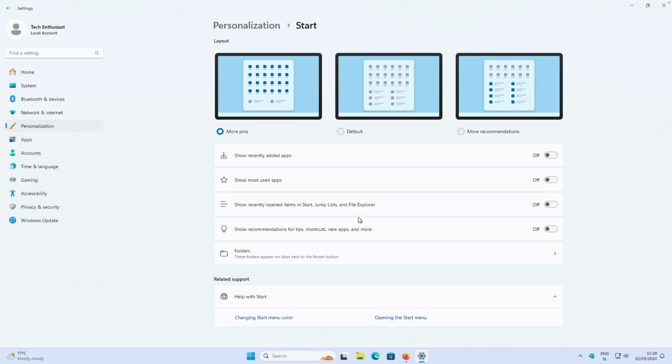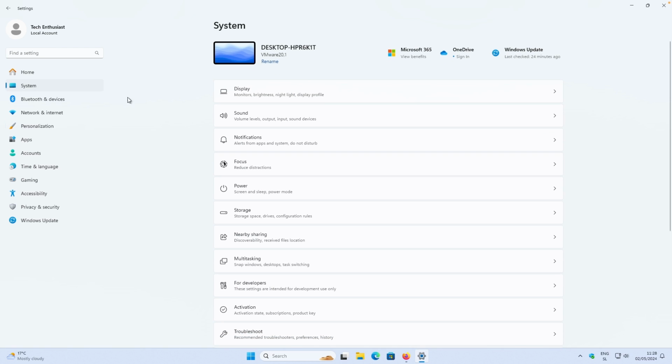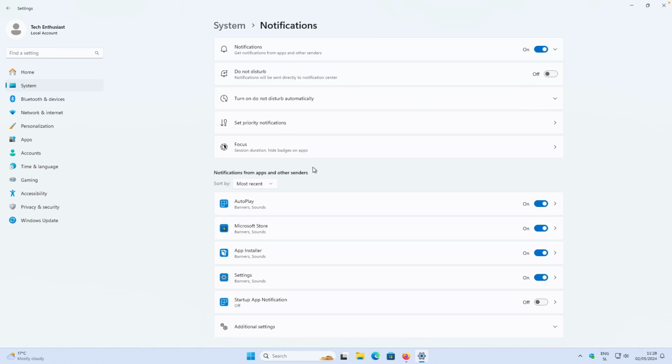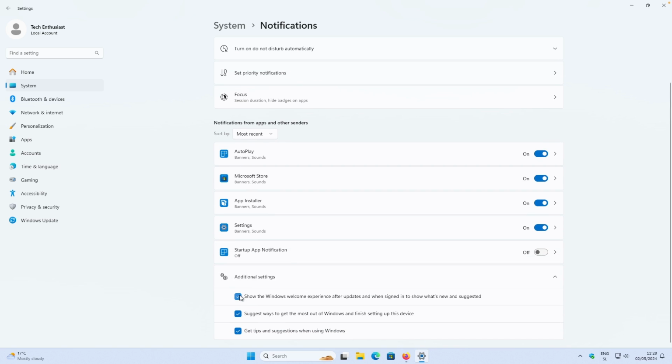Now let's move on to the notification area. So if you go here to the system in the settings app, click on the notifications right here. For example, if you don't want to see notifications for a certain app, then I highly recommend disabling the notifications altogether for that exact app. And then at the bottom of the notification settings, you will see additional settings down below. Click on this and then make sure to disable pretty much every single option here.